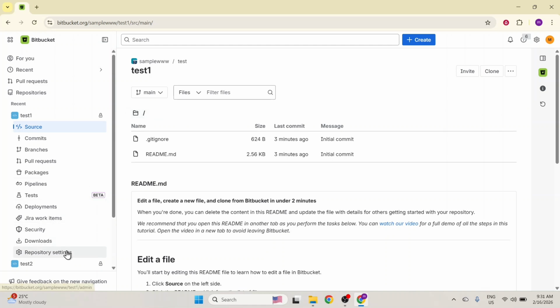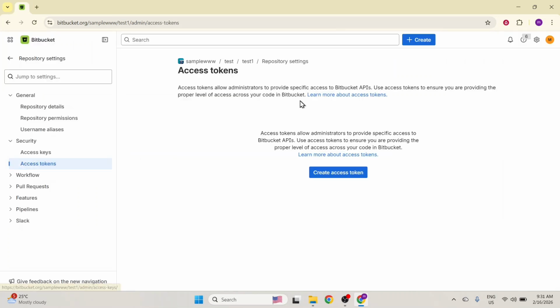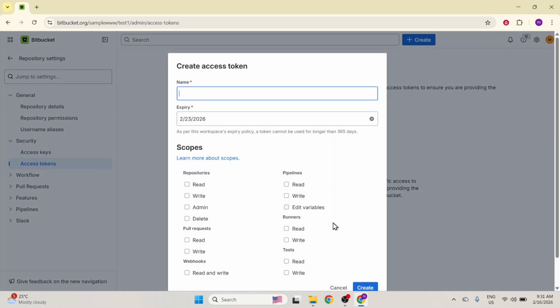On the left sidebar, click Repository Settings, then go to Security and select Access Tokens. Next, click Create Access Token. Enter a name for your token.